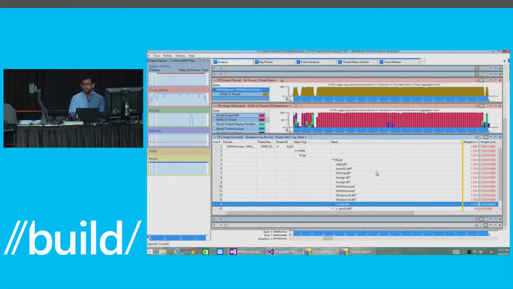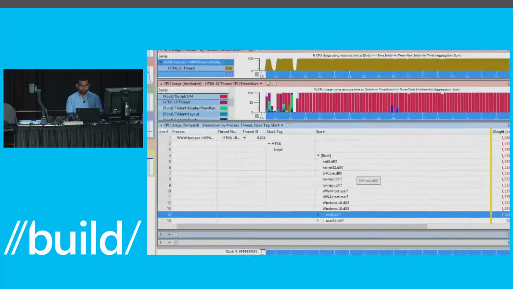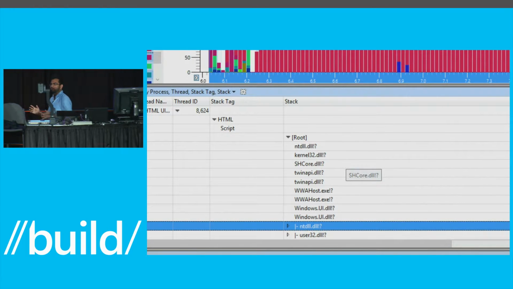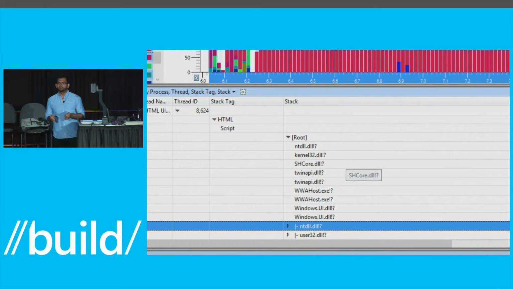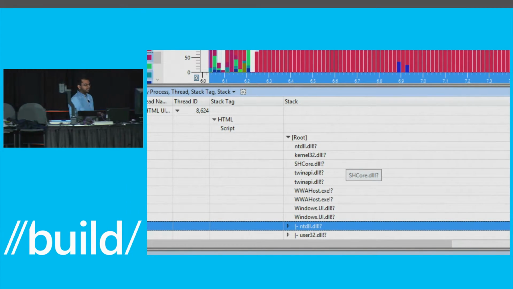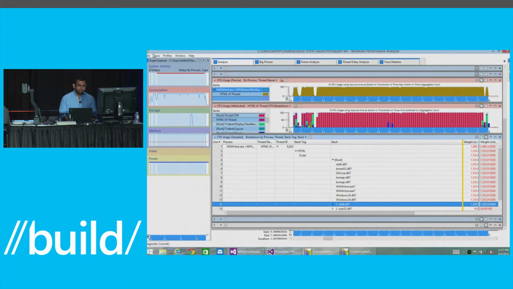When I look here, I see a bunch of question marks. If you haven't seen this before, this is telling me I need to load symbols. I need symbols in order to resolve my stacks so that I can dig into it. So how do you do that in WPA? You go to Trace, Configure Symbol Paths.